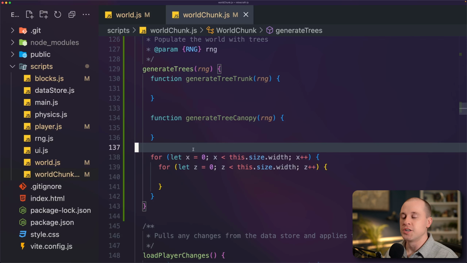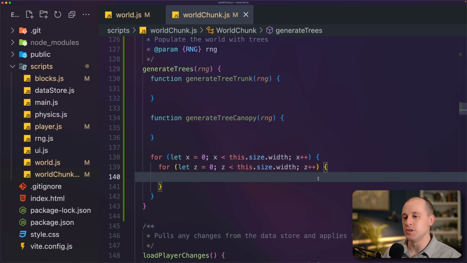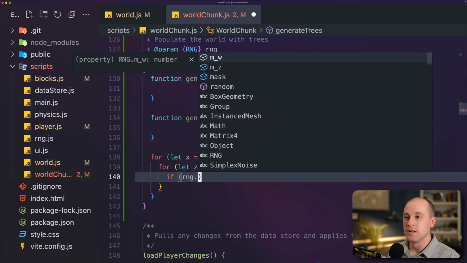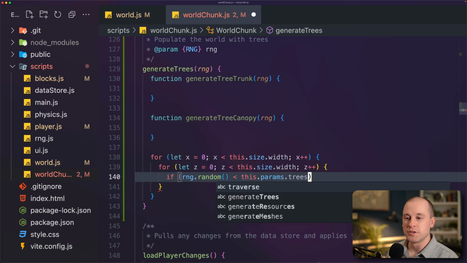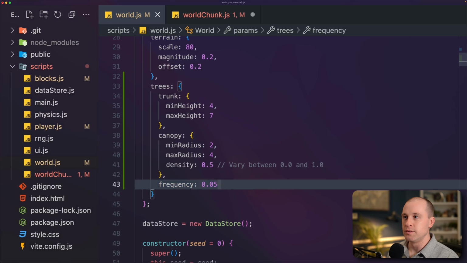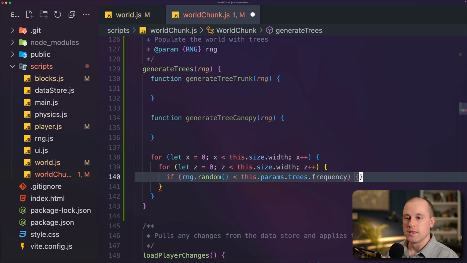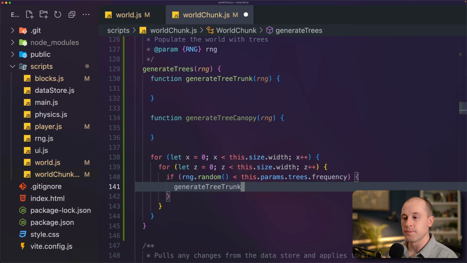All right, for the start of our logic here, we're going to be looping over every block in both the X and the Z axes. So that's the horizontal plane of our chunk. And we'll first determine if a tree should be drawn at that location. So we'll just do RNG, get a random number. And if that is less than this .params.trees.frequency, that's this parameter right here that we defined in world, then we want to go ahead and generate a tree trunk in this location.